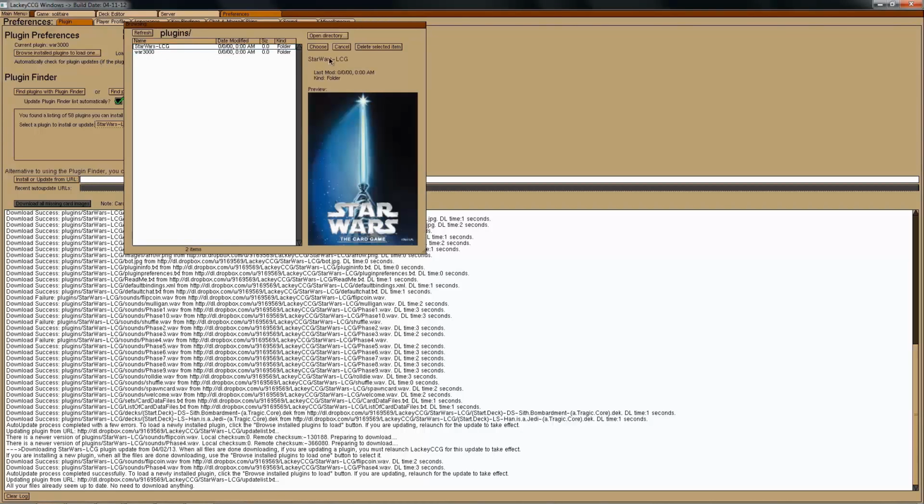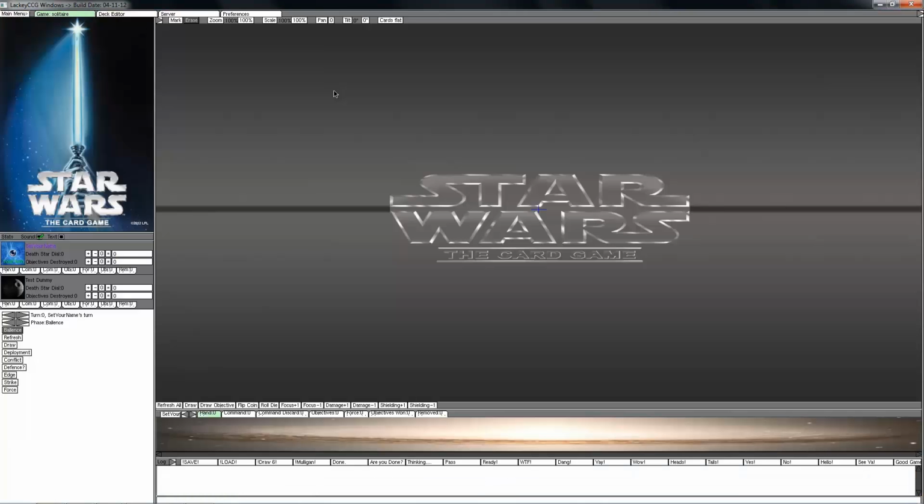Now if you want to test it, all you have to do is hit it again, and when the plugin is completely updated, you'll get this message which says all your files already seem up to date. So basically what I'm saying is just click on the button and click on it again just to be certain after it's finished. Okay, so once it's done that, you just come up to the plugin button here in the preferences, click it and select Star Wars LCG and click choose, and that is it.